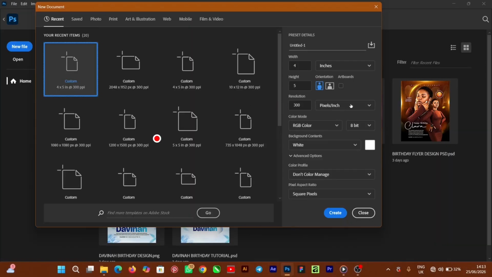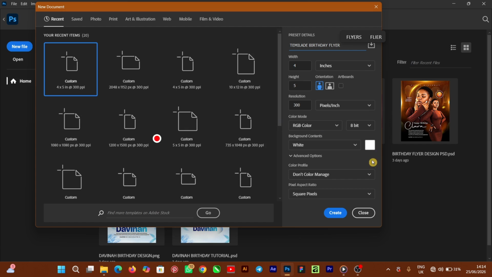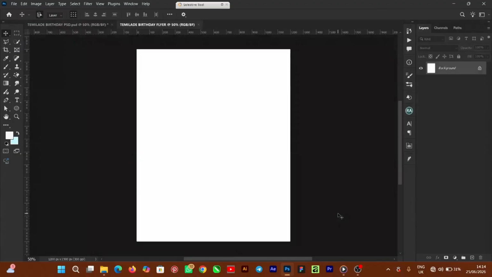We'll use 4 by 5 inches, and let's name our project. I'm using inches, with a resolution of 300 and RGB color. We can create our project. So this is what our interface will look like when you create your project.